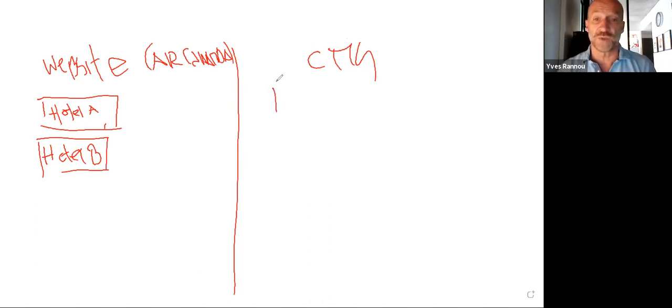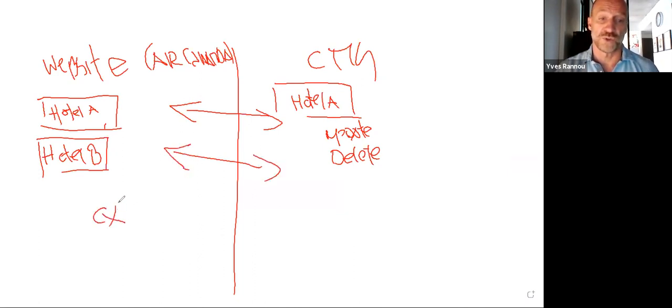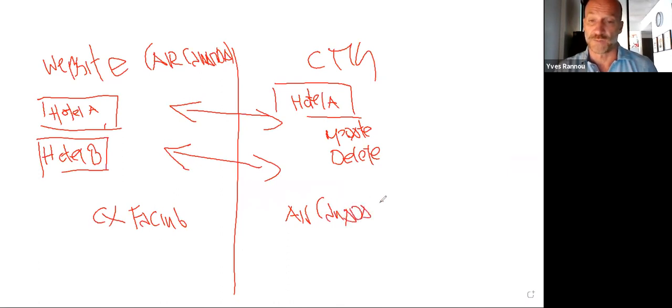In the content management system, you will find the same hotel, and you'll be able to update, delete if you want. And the same thing with hotel B as well. So customer facing, Air Canada, staff.